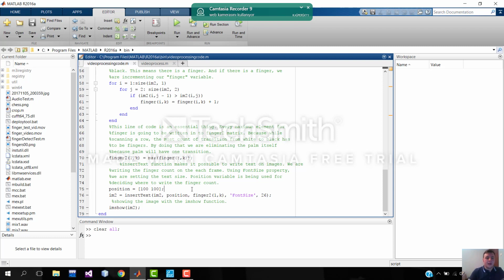So now we are almost done here. The position value is for writing the finger count on the frame: which position you would like to put your text on the picture. We are going to store this in the position variable, and insertText is of course a built-in MATLAB function, and it makes it easier to write texts on pictures. I have a font size here at the value 26 because it can be more readable, and then of course we are showing the image.